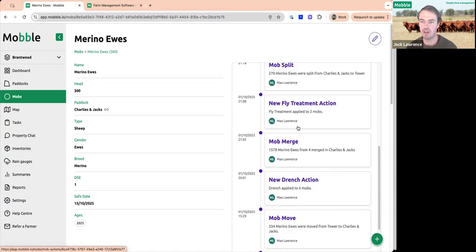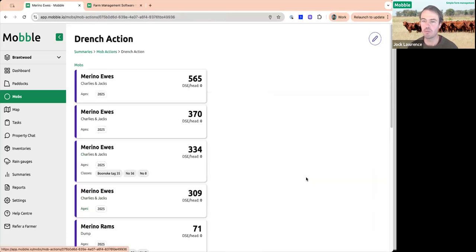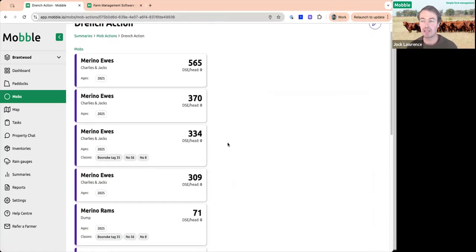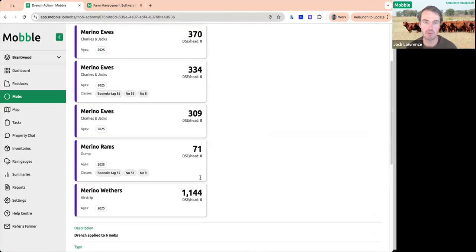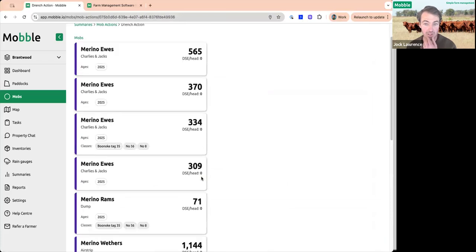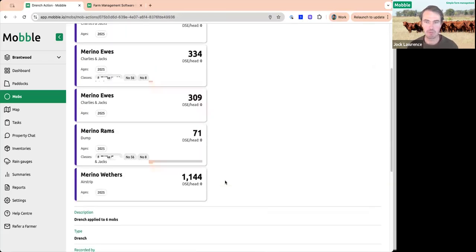And you can see here there's been a fly treatment, a drench action, and that's put a withholding period over the mob. And that'll come off automatically once the withholding period disappears. So you can see here, my brother's done a drenching action on a few different mobs. This is probably after shearing.